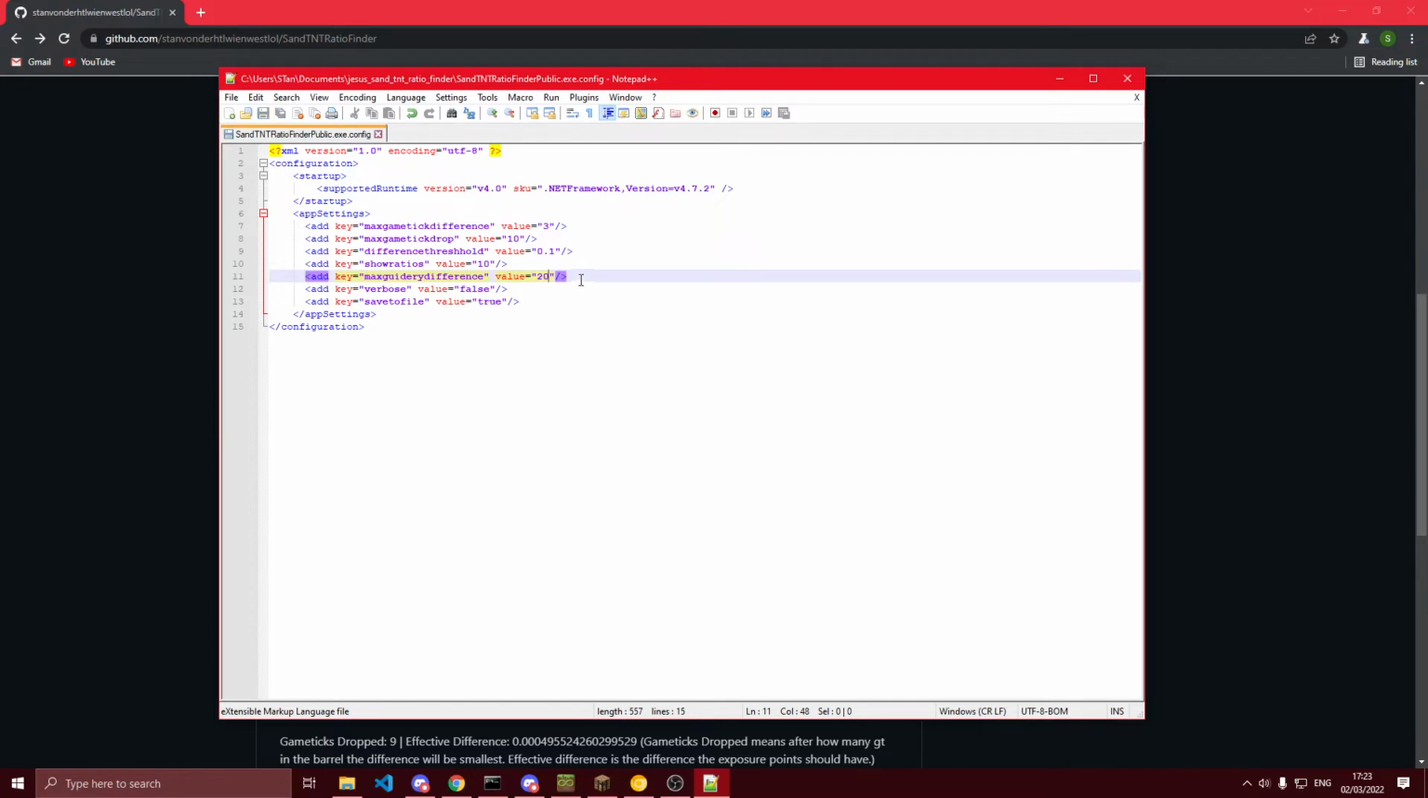That's 20 by default. Then verbose, if you set this to true, it's just gonna output a lot of the steps it takes while calculating, which is gonna slow the program down a lot, but it's mainly for debugging, but can also help you see what's going on. Save to file is true by default, which means it creates or overwrites a file ratios.txt, I think, which is gonna have all the ratios that you got. You can turn this off if you don't want that. I recommend having it on. So yeah, that's the default settings.